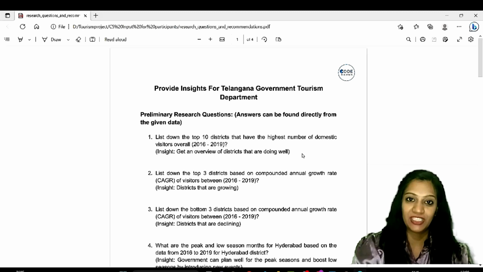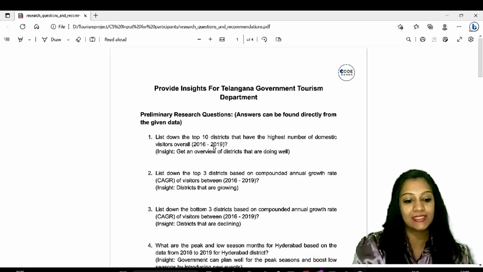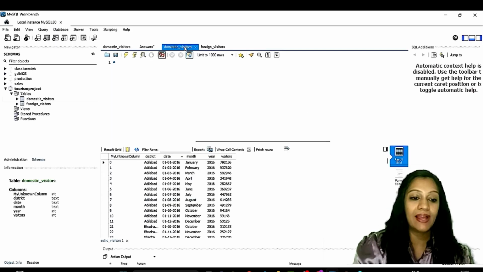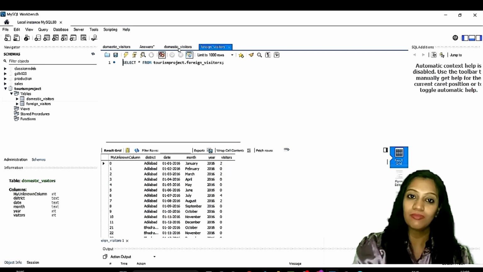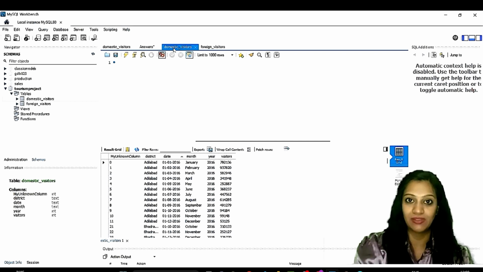The first requirement of this project is to get the top 10 districts that have the highest number of domestic visitors overall from 2016 to 2019. I imported this master file into my SQL. I created a separate database, the tourism project, and I imported these files into this database. These are the domestic visitors and the foreign visitors files, which have a total of 1512 rows and 5 columns, which you can see here. This is for foreign visitors, and this is for domestic visitors.